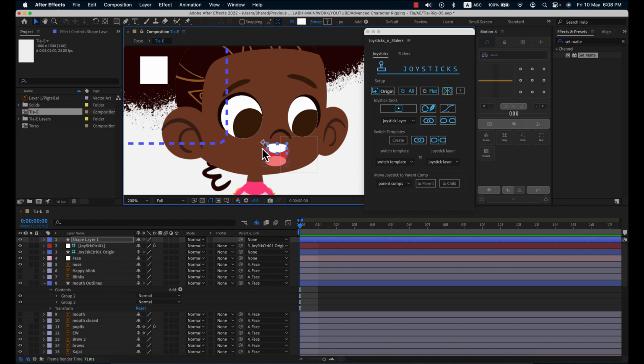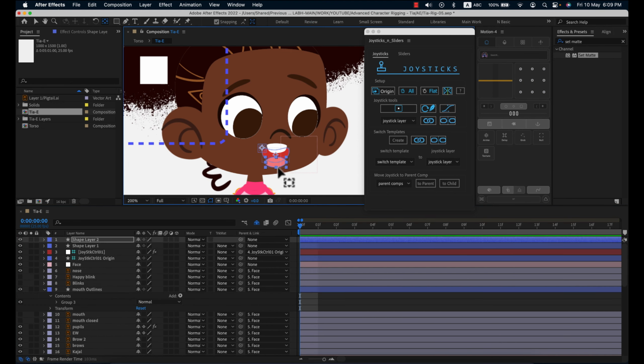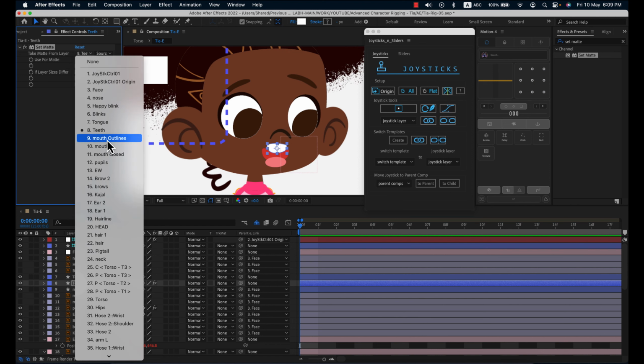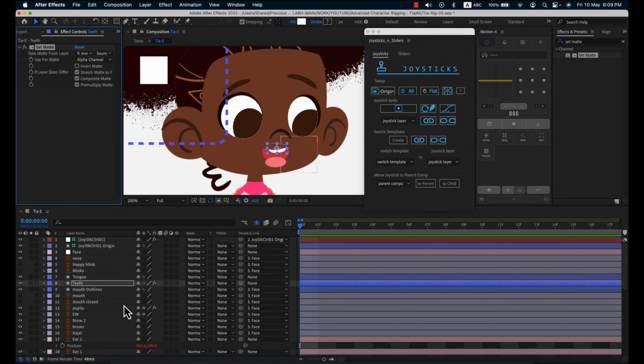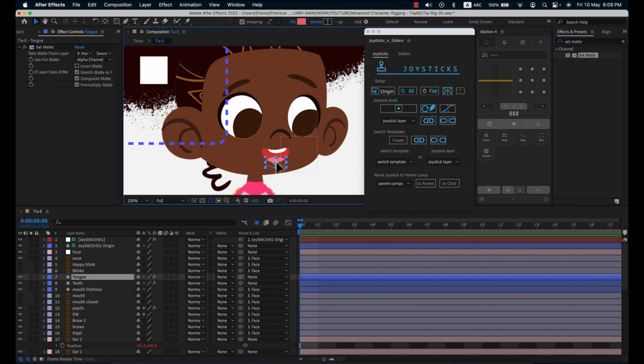Notice that the anchor point is way outside the shape, so we can just go to pan behind tool or press Y on the keyboard. Maybe turn on the snapping so it snaps to the center easily and just place it there. Let's do the same for the tongue as well. We now have these 3 layers, and I'm just going to simply apply set matte to teeth and the tongue and selecting mouth outlines as their mask. Now we have this mouth where we can control the tongue, the teeth and the actual mouth shape separately.